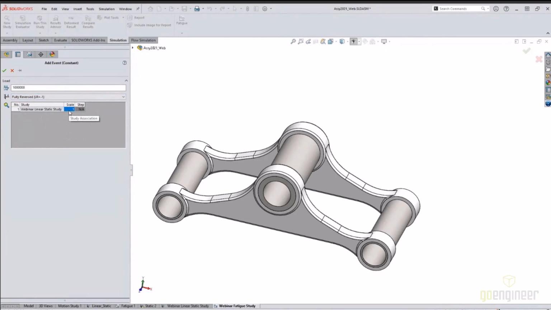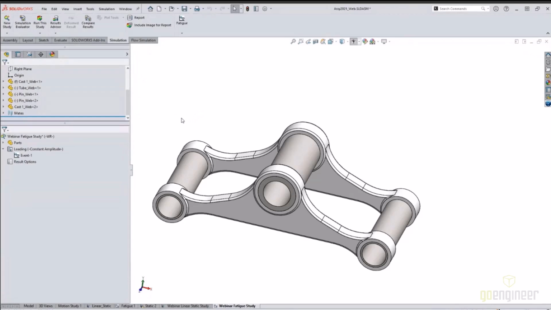And the scale basically means that I'm going to take whatever my load is in my static study and multiply it times 1. So if I'm using a 5,000 pound load, I'm just going to take 5,000 times 1 here. If I was to put 2 in here, it would take 5,000 times 2. All right, so I've created my event.